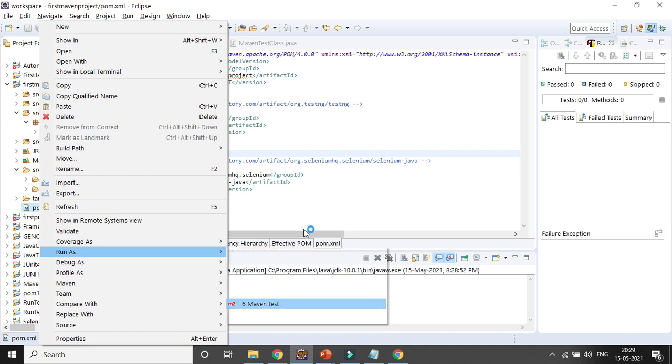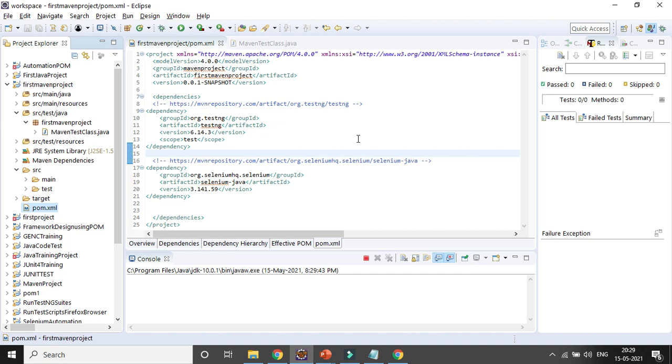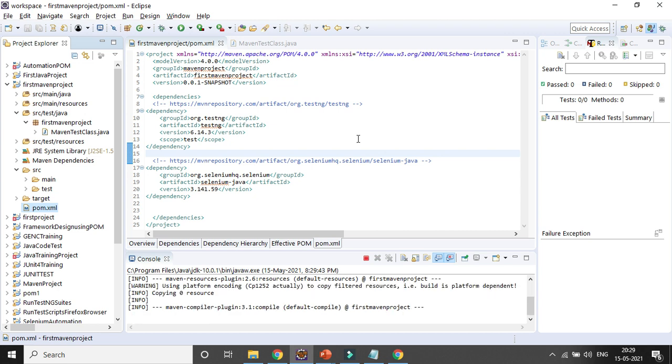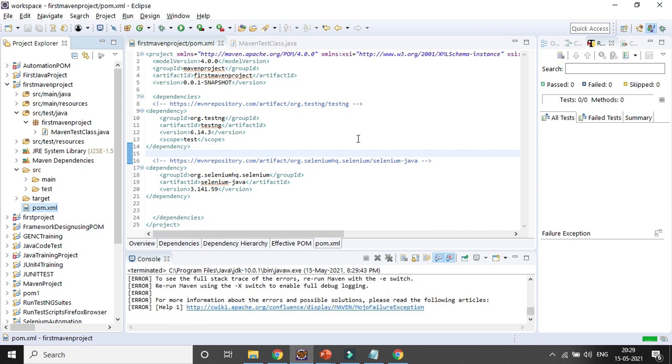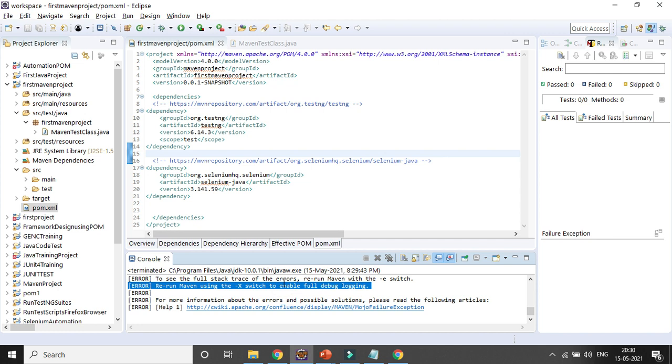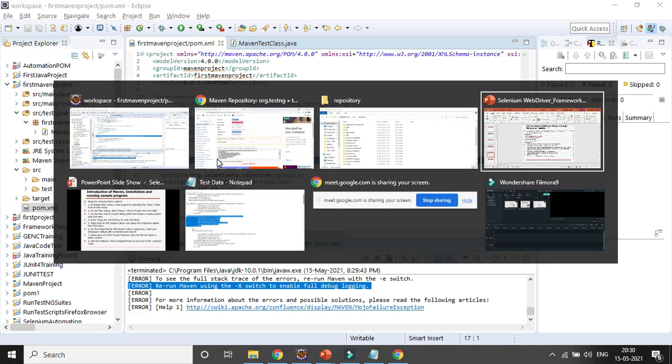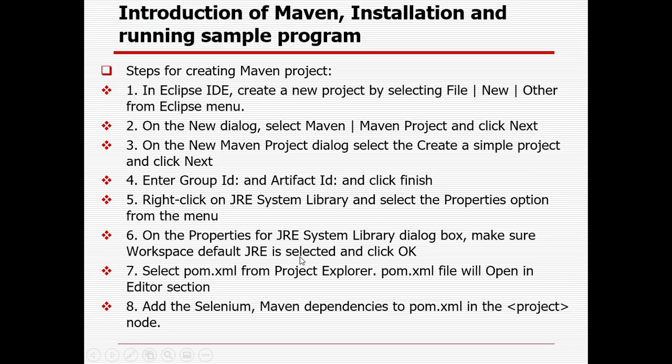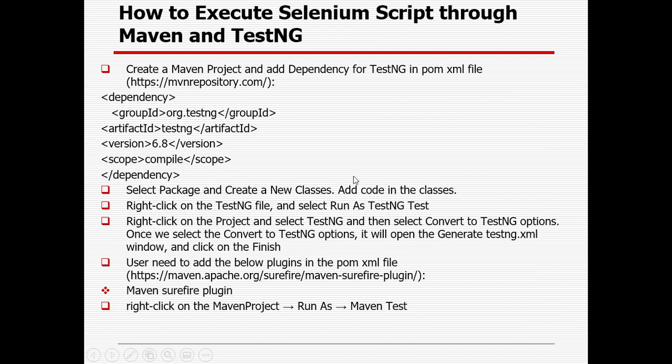Let's try to run it from the Maven test. So any Maven is running with the help of the pom.xml file. It will not be running, it will throw some error. Okay, you can see it is throwing some error, because in case you want to run it from the Maven pom.xml file, you have to add some plugins in the pom.xml file, which is nothing but the Surefire plugin. Okay, so I will show you how to add the Surefire plugin.